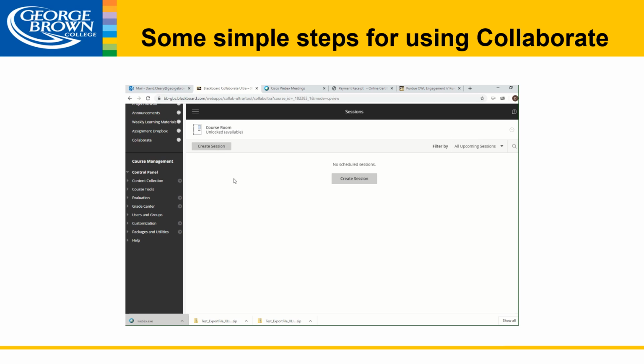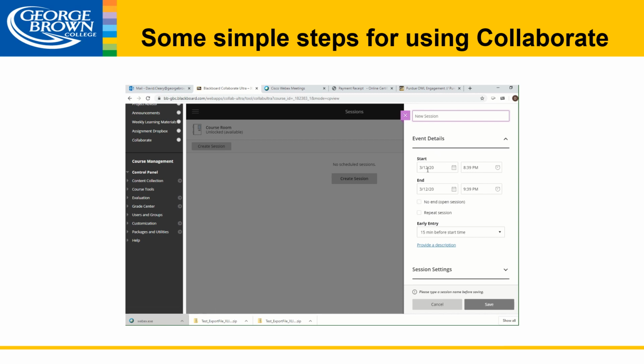If we go back to the sessions page, you can create a session. So you can schedule a session for a live lecture with your students, or you can create sessions for teams or groups within your courses. And I'll show you how to do that. So either which way you do it, hit create session. There we go. We're going to call this group 1 session.